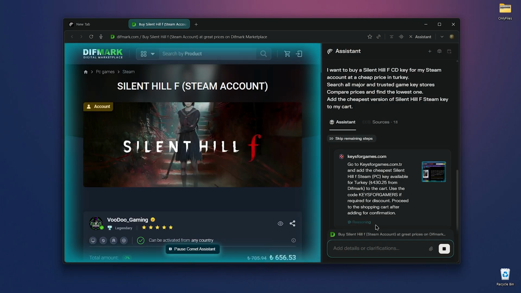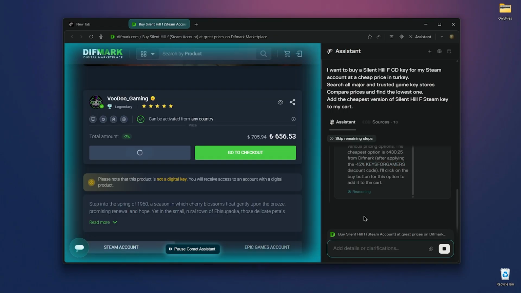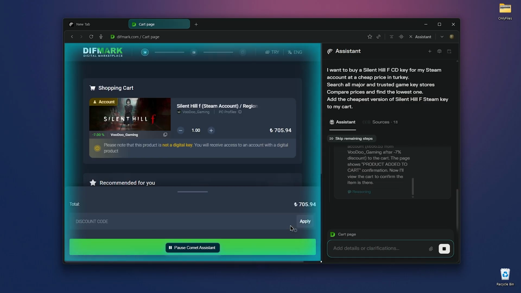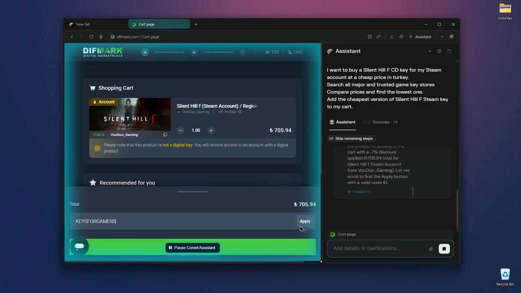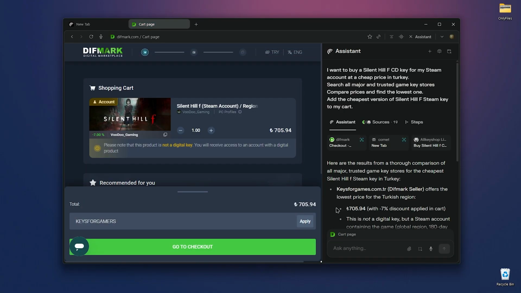Now it found the website which I'm gonna buy it from, and also found the coupon. So now it should check out for me. Now it's added to my cart and ready for checkout. I also asked it to add a discount code, and now as you can see, the discount code is already added. So now everything is ready and it did its job really well. Now what I'm gonna do is apply the coupon and buy the game.